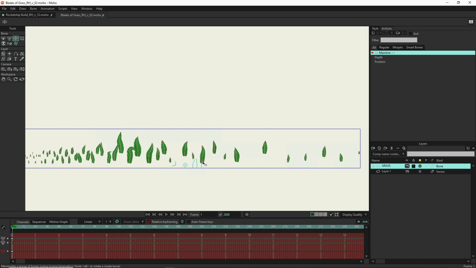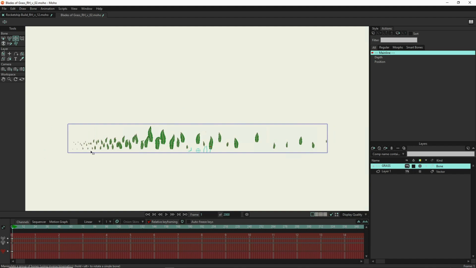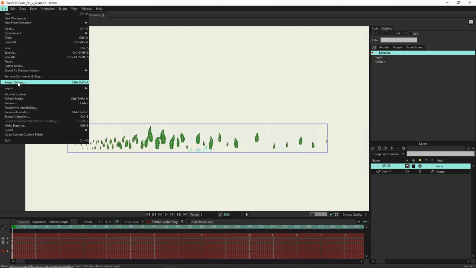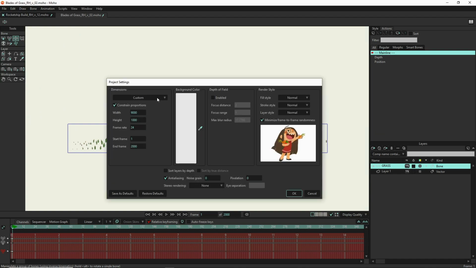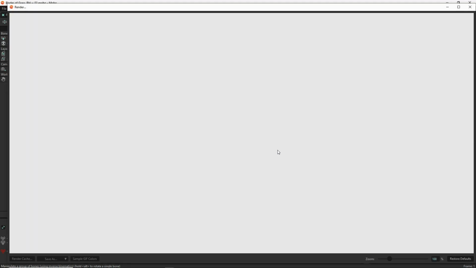We can control R to render it. Let me start first with why is it so wide and long? Well, I went into project settings, and I went to high definition first, but then I changed the width and the height so that it's 9,000 pixels wide by 1,000 pixels high. And that is good to produce a rendering image. So we're going to control R to render.